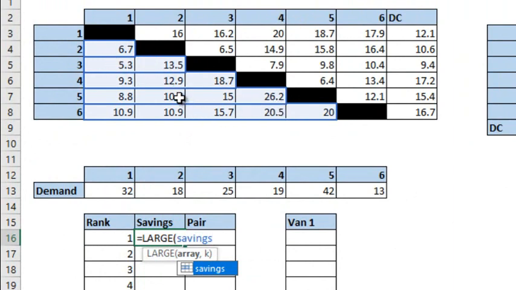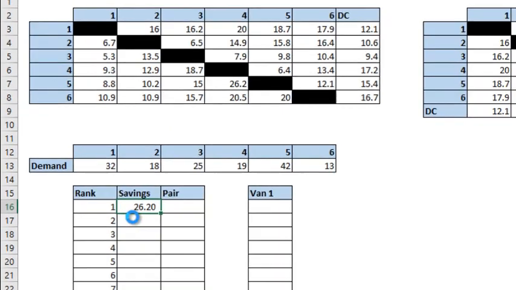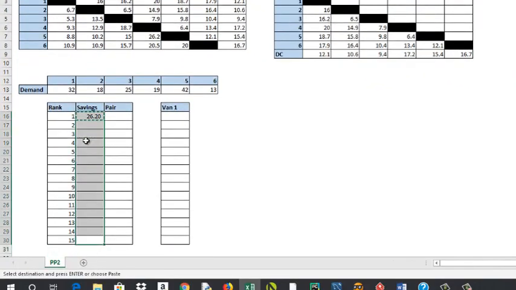And then the second parameter is going to be the rank. So 1 is going to return the largest value, number 2 the second largest, number 3 the third largest, and so on. And so we're going to copy down this formula and paste it. And now we have this whole entire range, and it's sorted from largest to smallest.